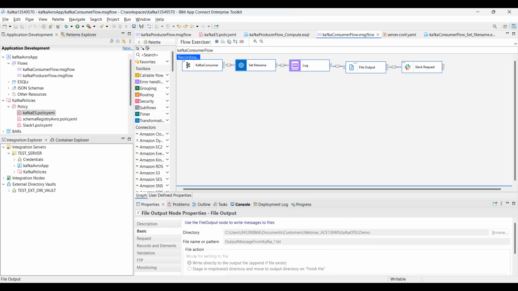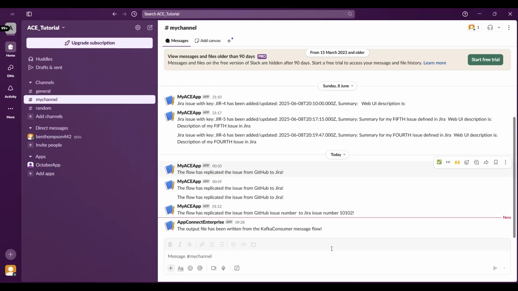And at the very end of the message flow, we've also written a message to Slack. So you can see the App Connect Enterprise here a couple of minutes ago has written an output file now that we've gone through that entire flow. So we've got some good diagnostics about what's going on.